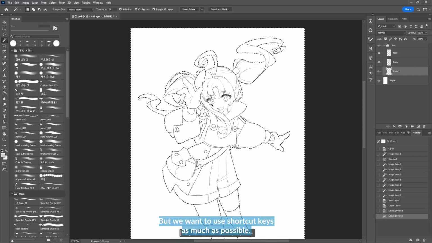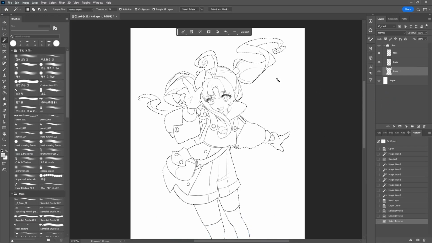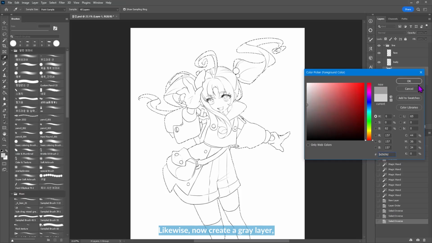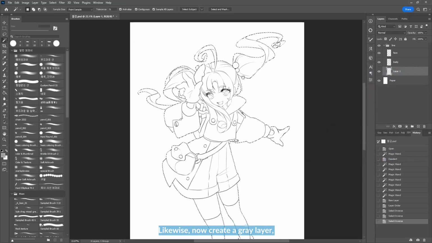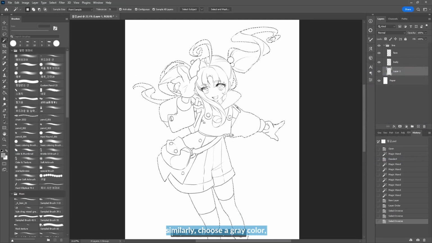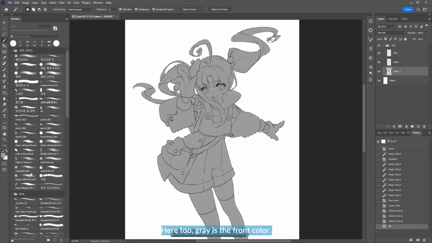But we want to use shortcut keys as much as possible. It went in like this. Likewise, now create a gray layer. Similarly, choose a gray color and press Alt Backspace to pour the front color in the paint bucket, like this. Here too, gray is the front color, so it was possible to pour it in with Alt Backspace. Press Ctrl D to release the area.